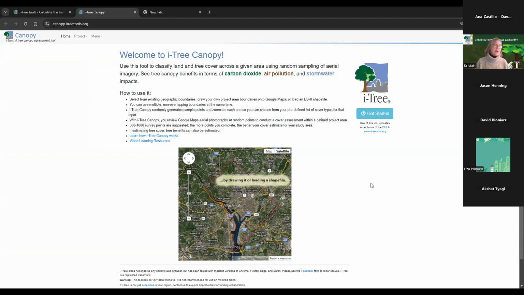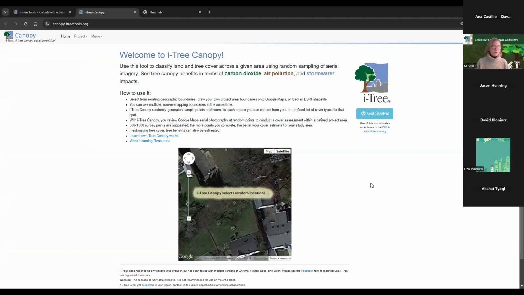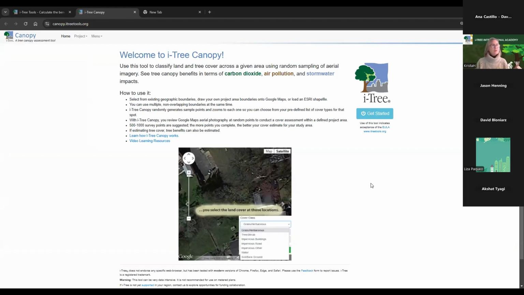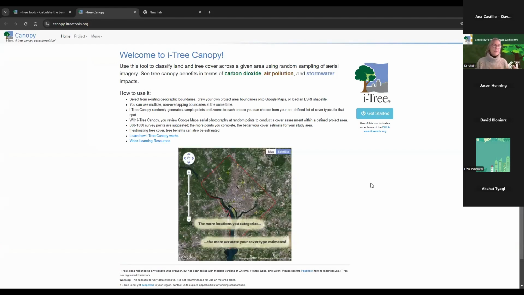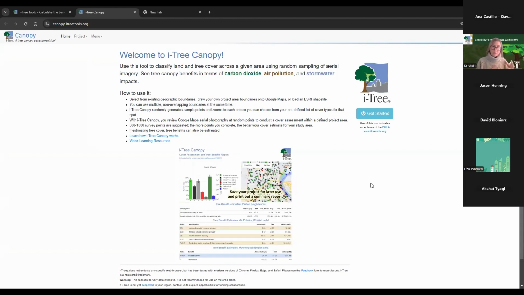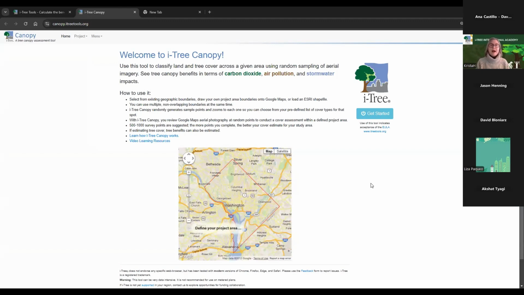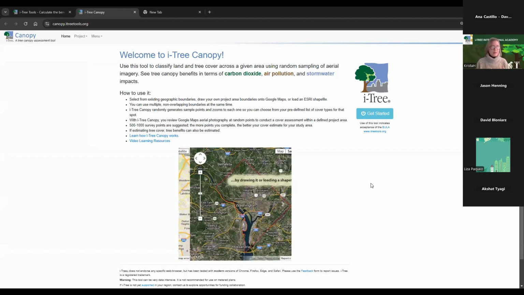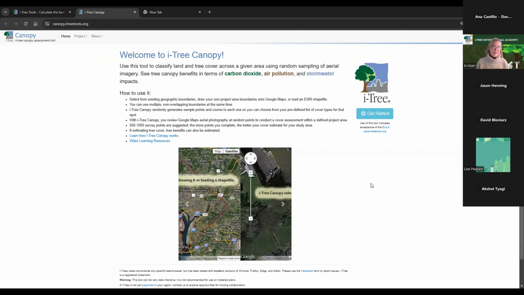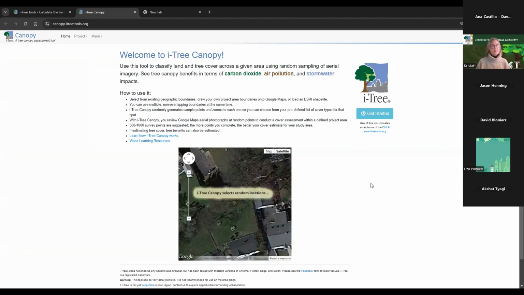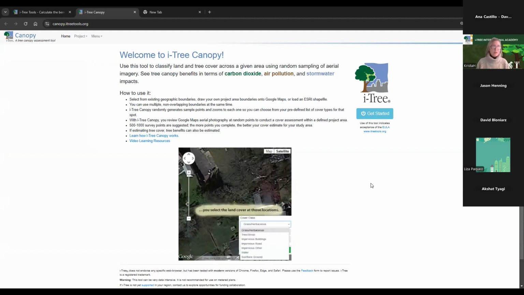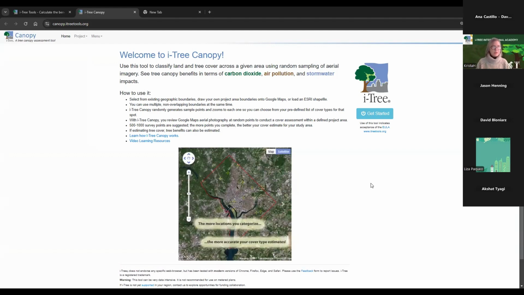One of the things that you'll see as we walk through this tool is that as we start the survey, we're going to introduce information about where we are, where you are. So you're telling iTree Canopy how to best assess the benefits that you have and where to start implementing your random point sample, where the geography is that you're interested in.